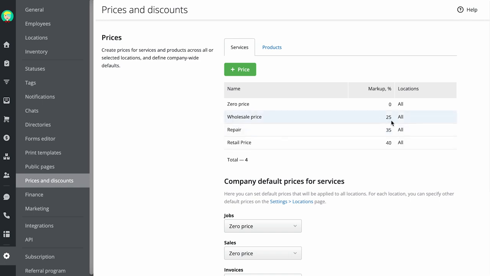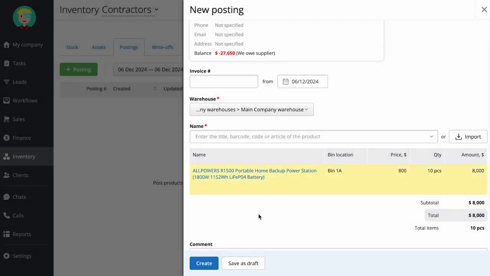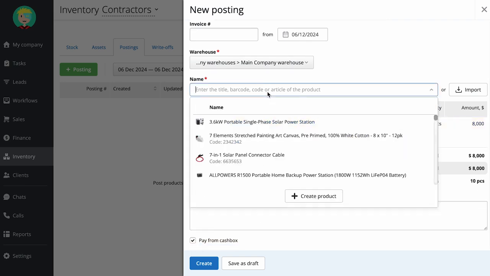For wholesale price, I have 25%. For repair, I have 35%, and for retail, I have 40%. If you agree with prices, click on this arrow, and prices will be applied to this product. If you don't have any markup or you don't use one, you can edit the price from here. Click on Save. Next, we can add an additional product that will be needed.